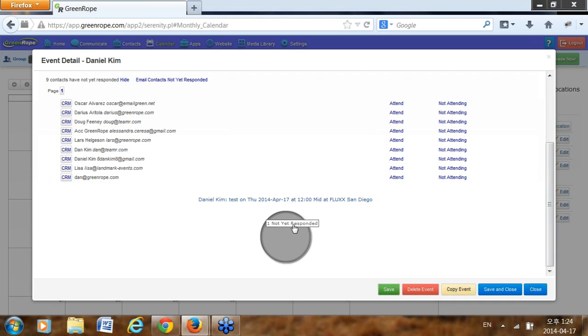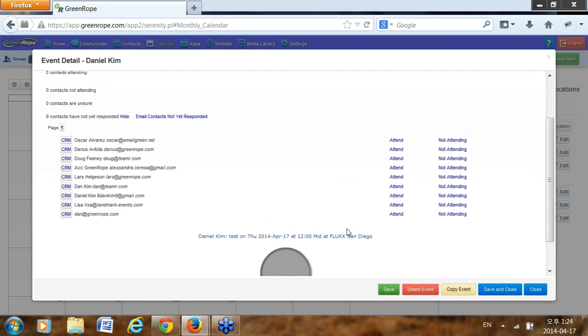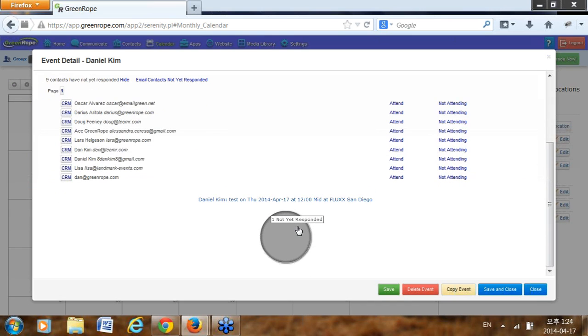If you click on this pie chart, you should be able to see who's attending or who has not yet responded. This should actually light up as green. There will be a green section for individuals that are attending, and the gray section will actually point to individuals who aren't attending.